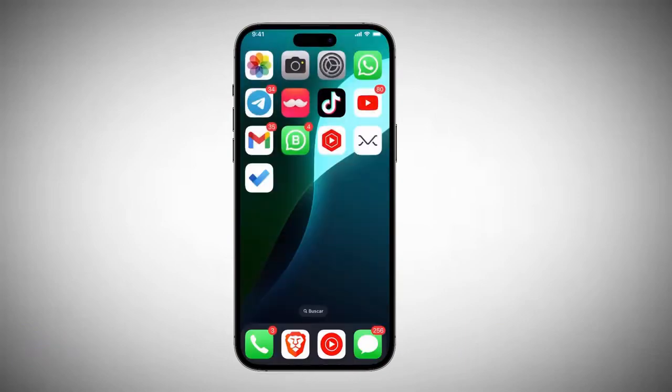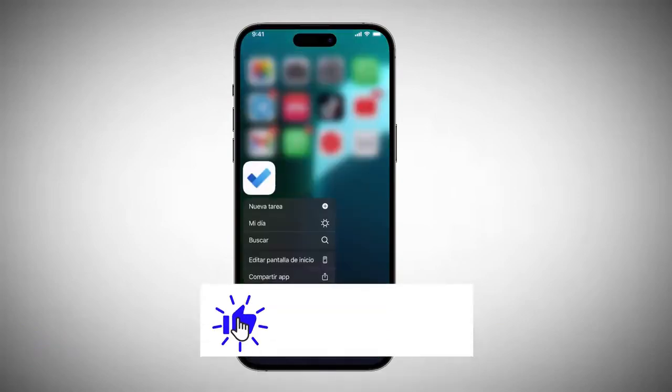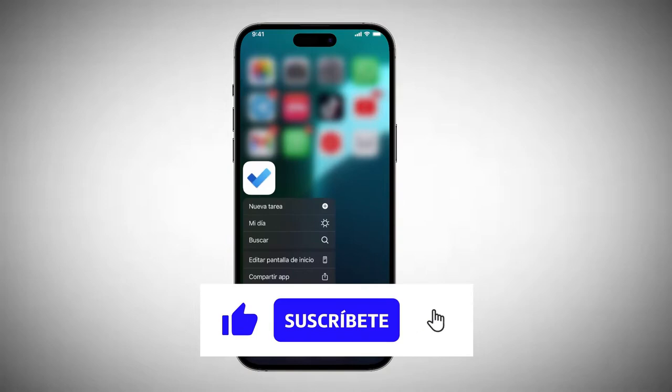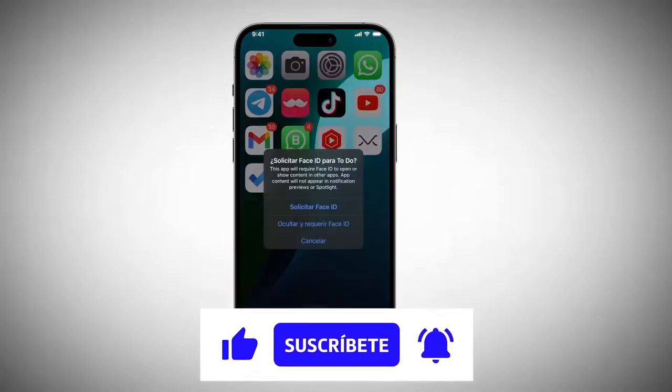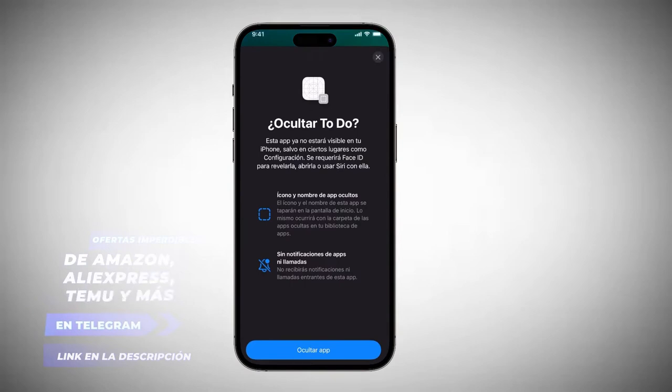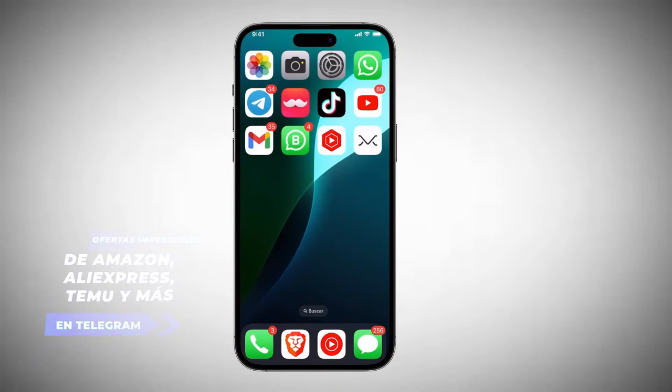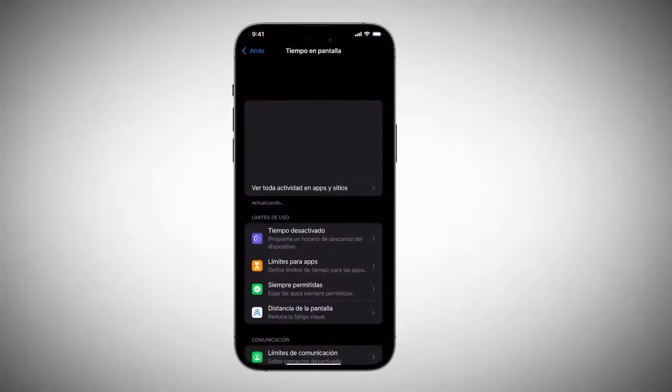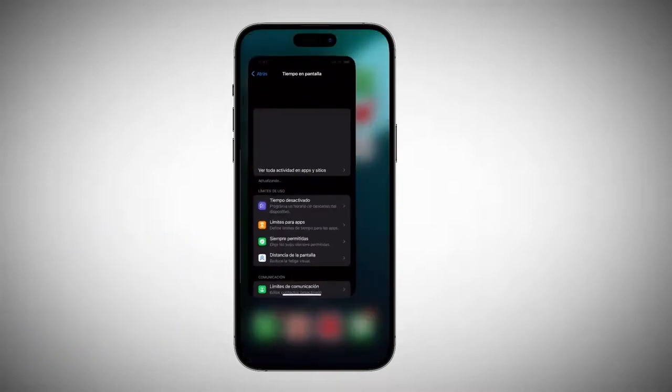But if, for example, we remove this request for Face ID and edit it again, we are going to set it to request Face ID, but this time we are also going to hide and require Face ID here. It automatically tells us that it will hide our app, and we tap hide, but it doesn't tell us how to make this app appear again, because if you notice, it disappeared everywhere and it said it would appear in settings.